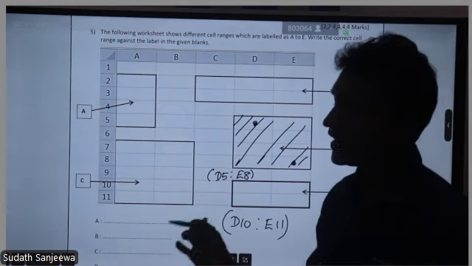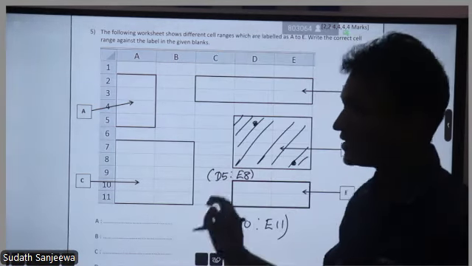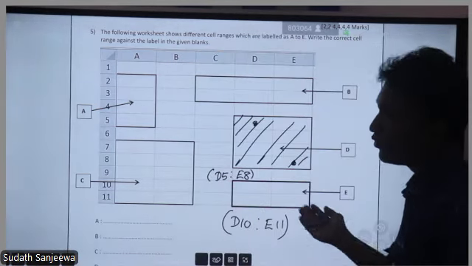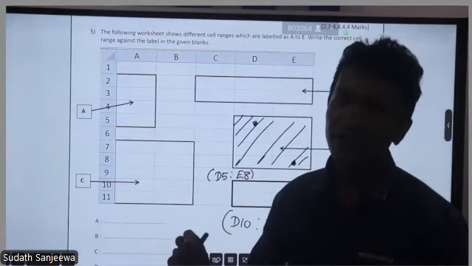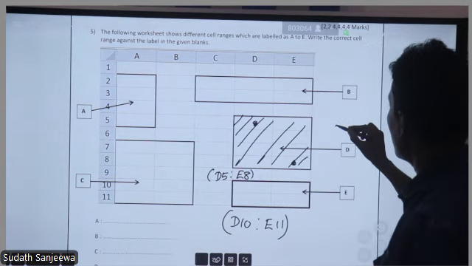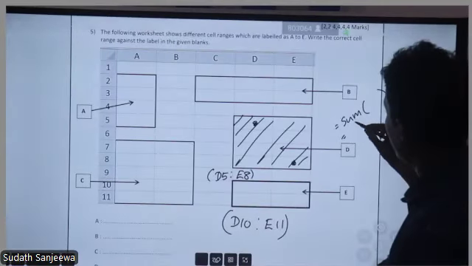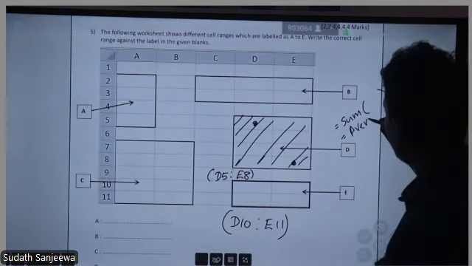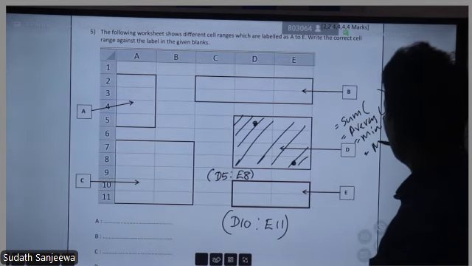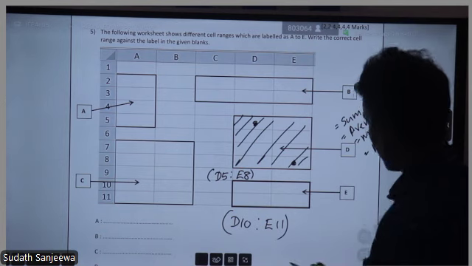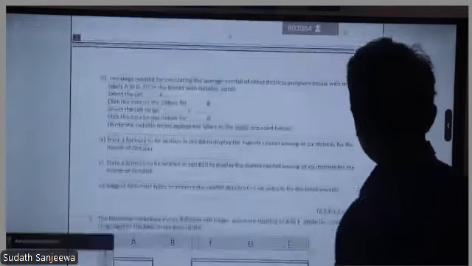So remember well: if you are asked to write the area, most of the time do not write formulas, just write the area. If you are asked to write the formula, then you have to write the formula like sum and use the range, average, mean, max, like that.